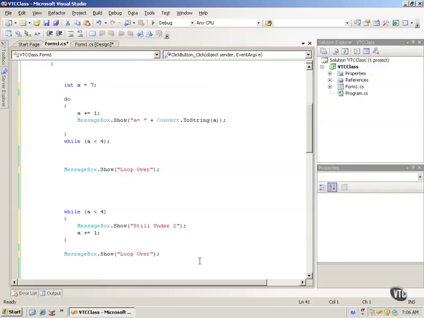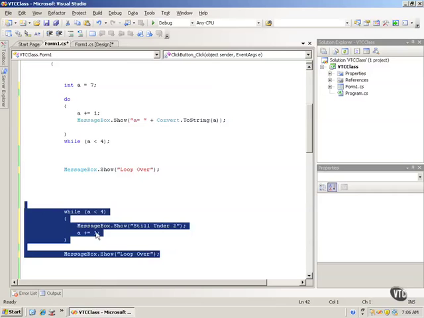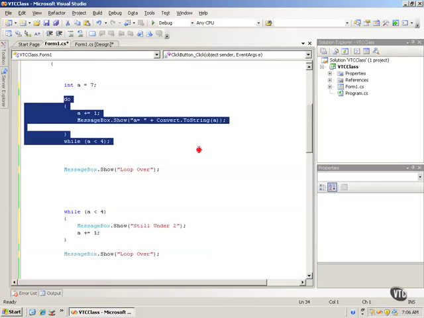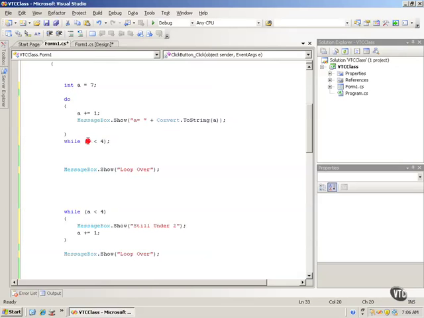Now let's talk about the for loop. The for loop differs from the while loop or the do while loop in one simple respect. I've left these on the screen so you can see them, and we're going to clear them off in just a second. The while loop is going to run as long as a is less than 4. The do while loop will run as long as the condition is true, or a is less than 4. It just checks the condition at the end rather than the beginning.